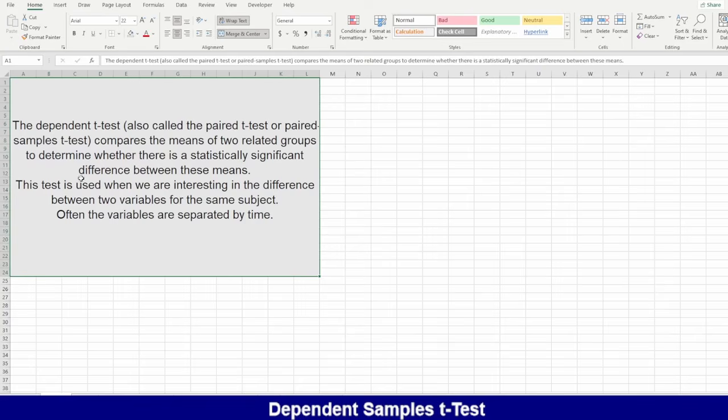Good day. Today we will talk about the paired t-test. Sometimes they call this the dependent t-test or paired sample t-test. This kind of t-test is used to compare the means of two related groups to determine whether there is a significant difference between the means. Normally, it's the same respondent who is asked twice.